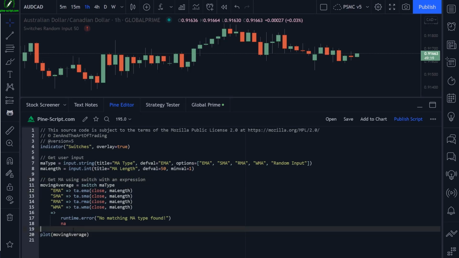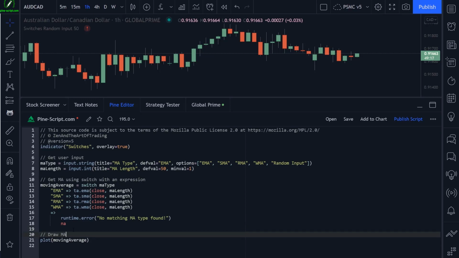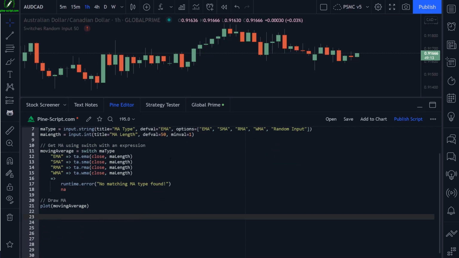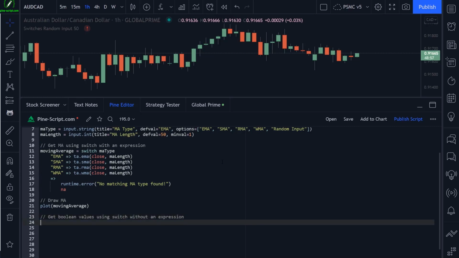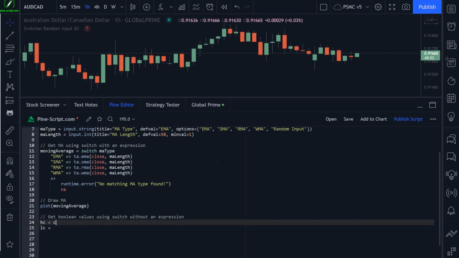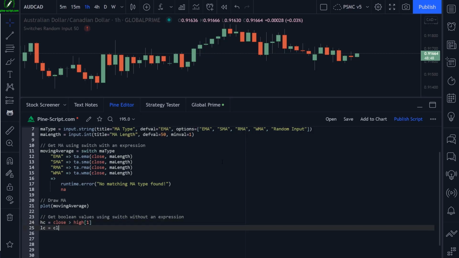Let me just comment this out here, draw MA. Let's try using a switch without an expression, and I'll show you what that looks like. For this, we're going to get Boolean values using switch without an expression. I'm going to keep it really simple. We're just going to detect higher close candles and lower close candles. For a higher close, the current closing price must be greater than the previous bar's high. For a lower close, it must be less than the previous bar's low.